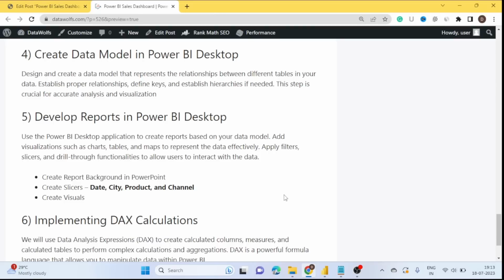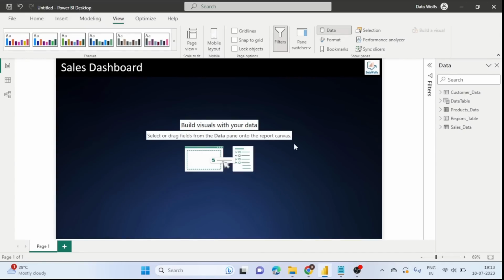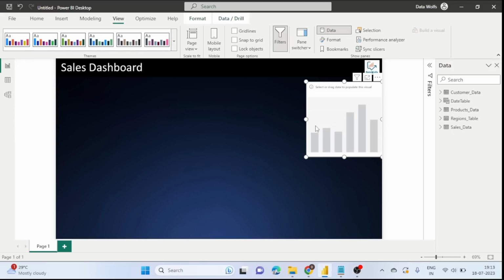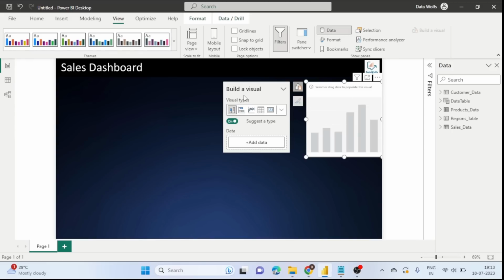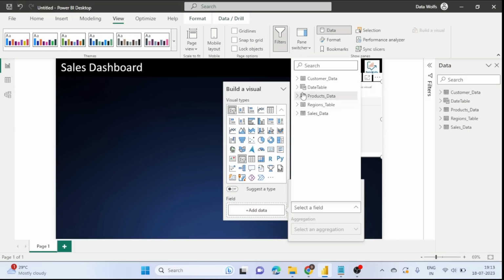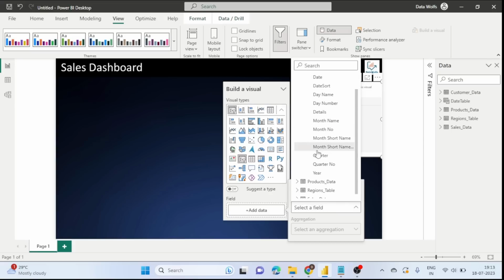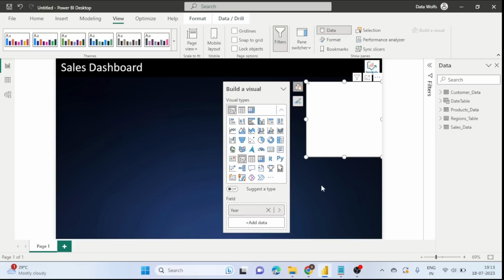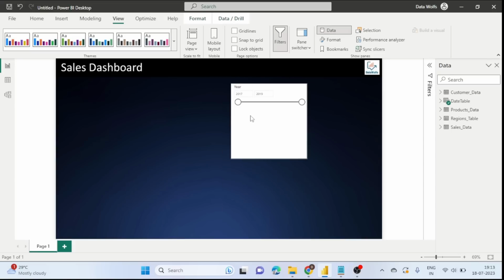Now the next step is to create slicers for date, city, product and channel. So in Power BI desktop, we will right click on this canvas and click add visual. So a visual is added. We will change the visual type to slicer. So here is the icon for slicer. We will change it to slicer and then we will add data. So the first slicer is for date. We will add year first. So you can see year is added to this.